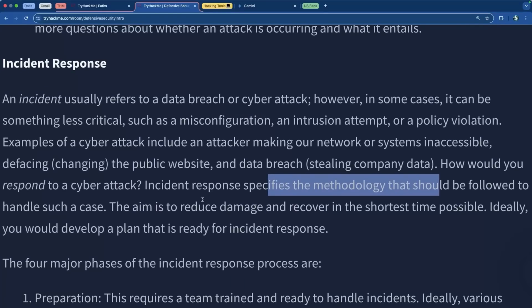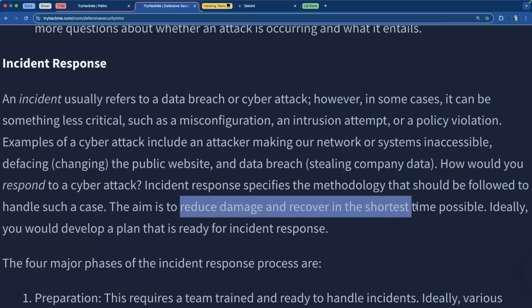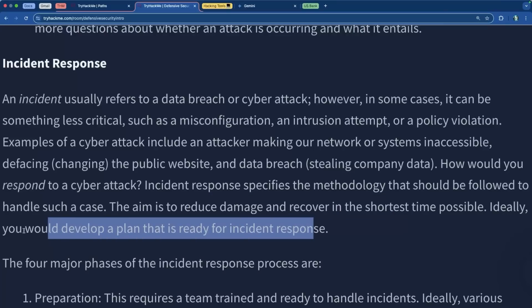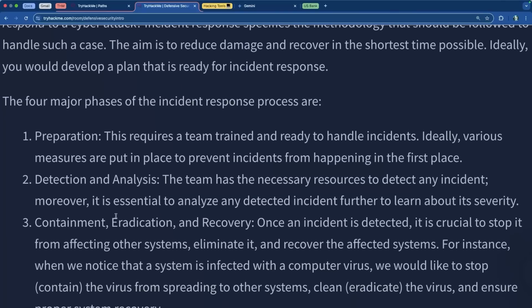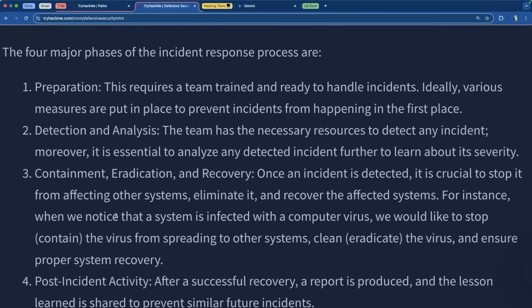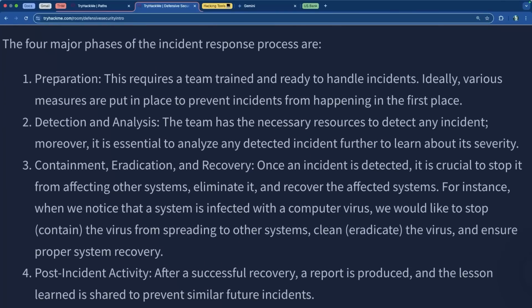The playbook itself and that methodology aims to reduce the damage and recover in the shortest time possible, meaning get back to business as usual, get your systems back to operational status, and you would develop a plan that is ready for incident response, also known as the playbook and the incident response plan. The 4 major phases of the incident response process are preparation, detection and analysis, containment, eradication, and recovery, and then post-incident activity.